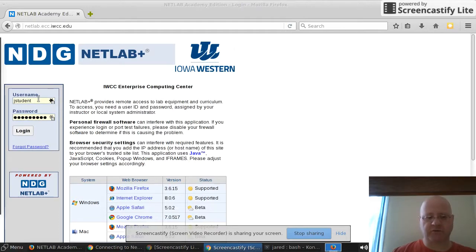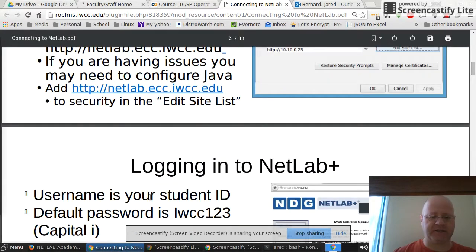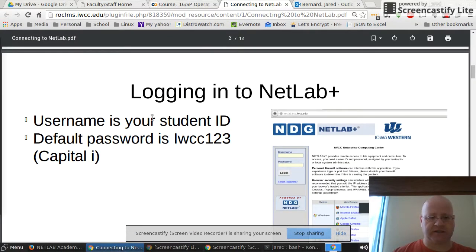Your default password will be capital I WCC123. Again, this is in the documentation. Your username is not your student ID, but it's your student login username number. And then here's the default password that you'll be using. Remember, it's case sensitive. So that is a capital I there at the beginning, WCC123. So let's go ahead and log in and see what we need to do.